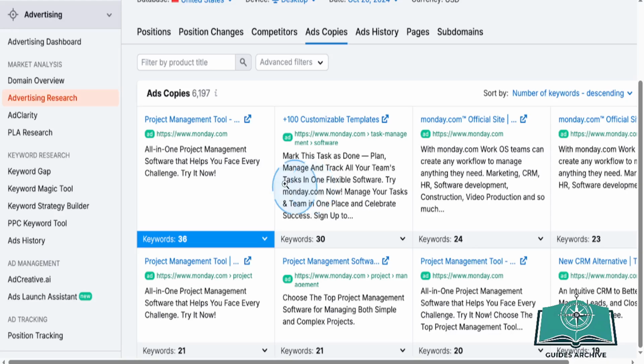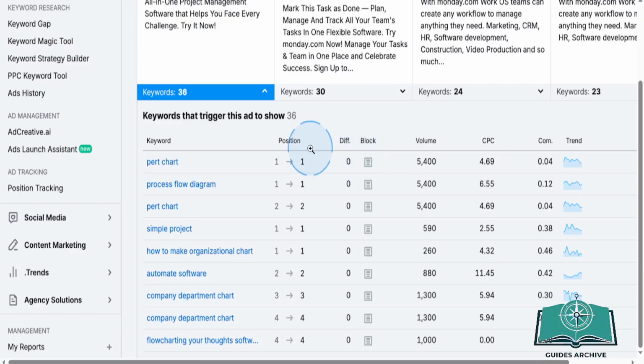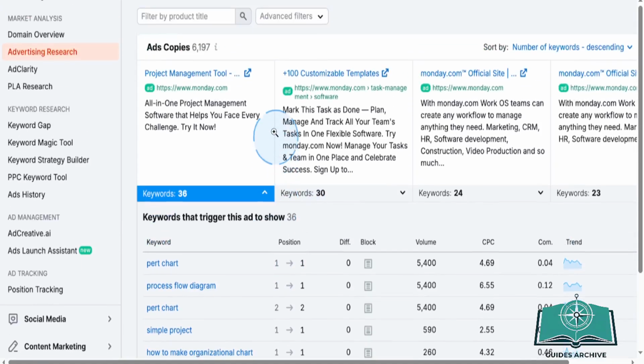Now you just want to go ahead and click on the keywords below the ads to expand all the trigger keywords. So for example, this one shows 36, right? So once I click on this, we will be able to see all the keywords and related data like the position, CPC, and trend for that ad.